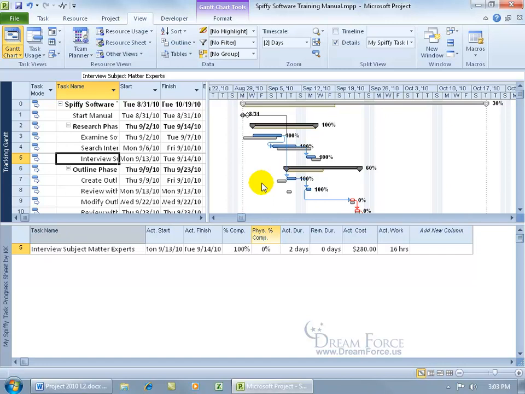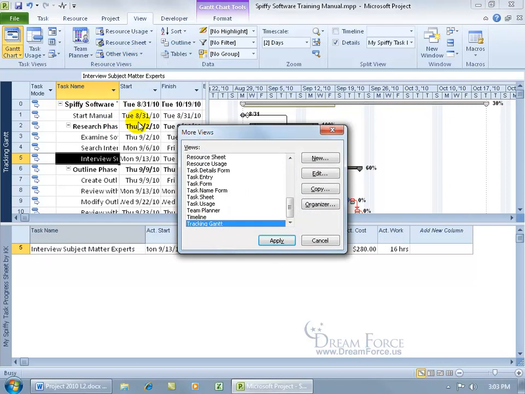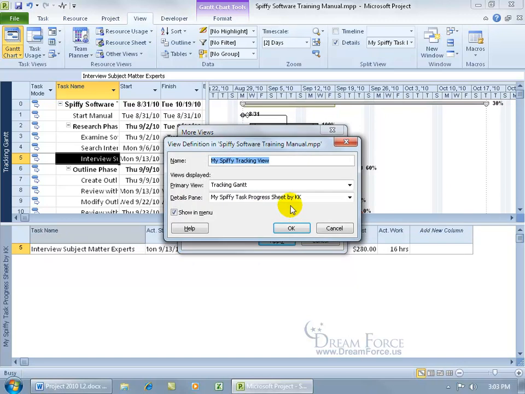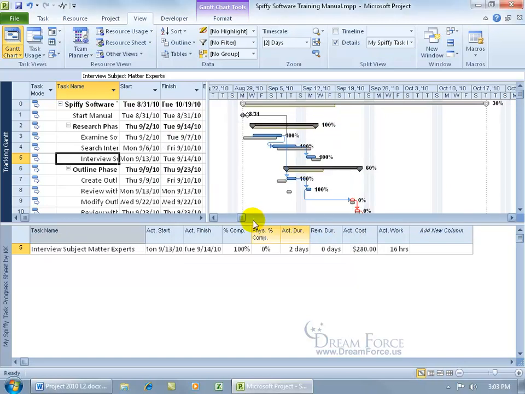And then, of course, to make any changes to it, to update it, come back up here, click on Other Views, go to More Views, and then go ahead and find your spiffy tracking view. Click on Edit, change the views, click Okie dokie. I'm going to click Cancel, and it will update.